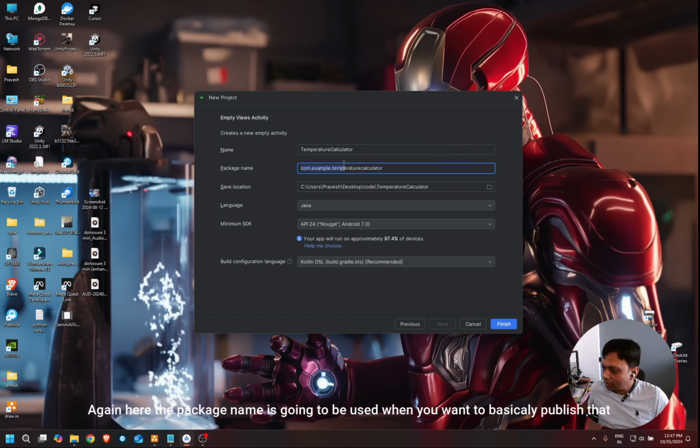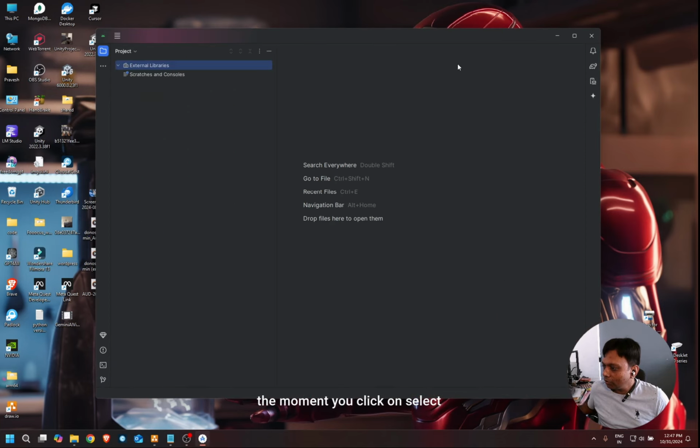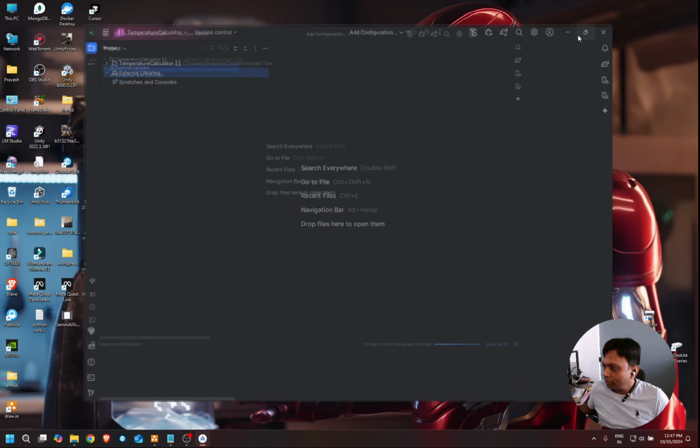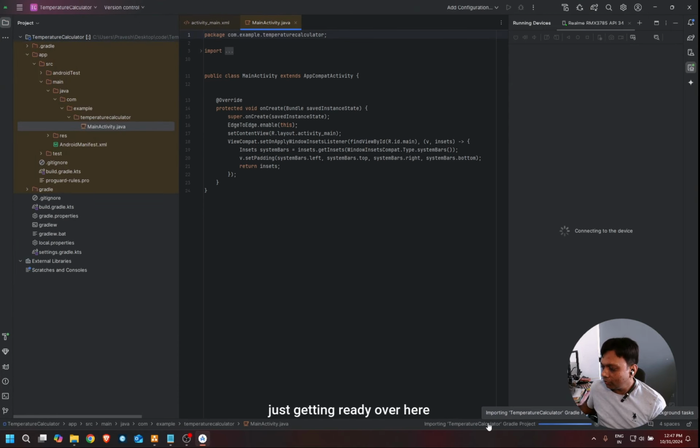Again, here the package name is going to be used when you want to basically publish the app. Then there is a save location. Then we will select Java from here. The minimum SDK is already selected and let all other selection be default and then we will click on finish. The moment you click on finish, the app starter code will get ready. So this app starter code is getting ready over here.